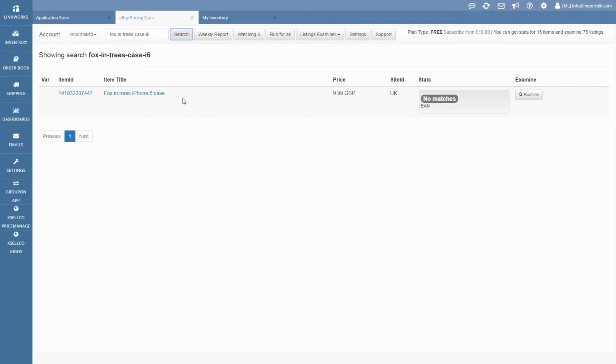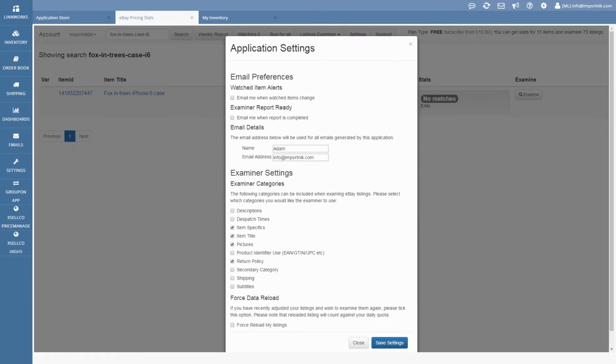So there are a number of categories that you can examine. If you just click on the settings button, so this has settings for all of the app, and you can get email alerts and that kind of thing. But we've developed these categories where it says examiner settings, with the help of eBay to look at where listings could sometimes improve, particularly by things in item specifics, using the correct item specific or product identifiers and that kind of thing. So we've got a few categories selected here. Obviously, select as many or as few as you like. Right, so we're going for item specifics, the item title.